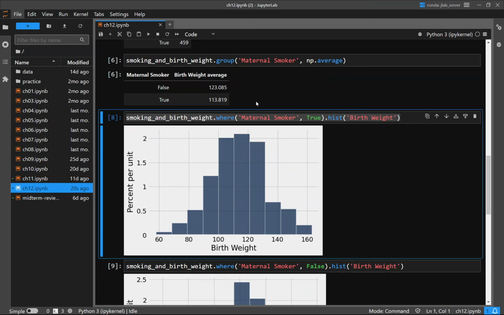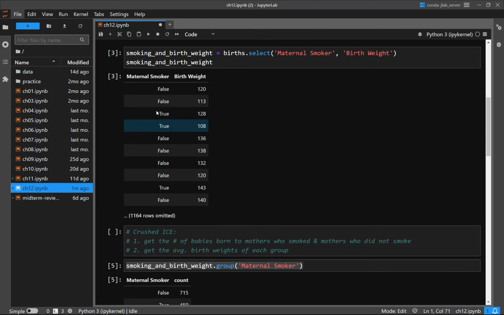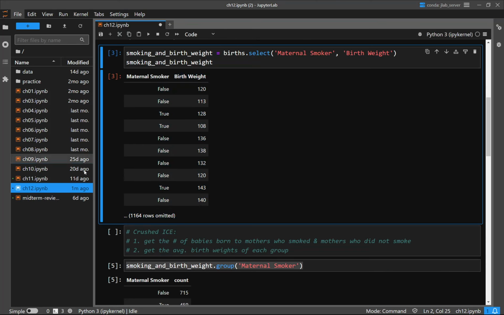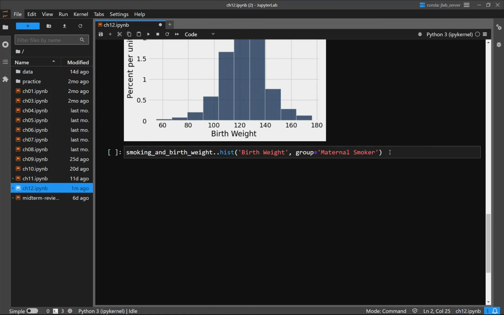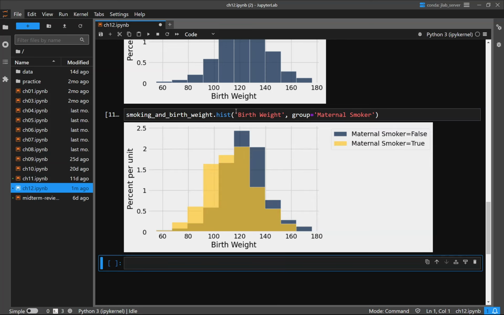So instead of it doing it this way, we could say, give me a histogram for the birth weights, but first group by the column called maternal smoker, because that's the different thing, right? It's this one. Group by the different values of this column as you're making the histogram, and then it will overlay it. Oops. What have I done? Oh, thank you. Too many dots.